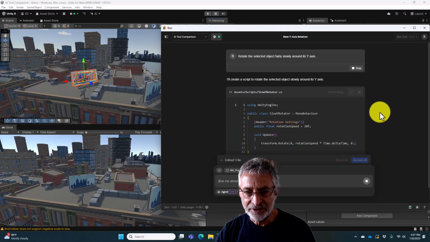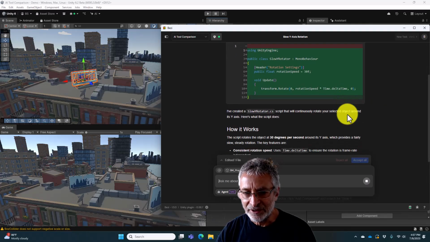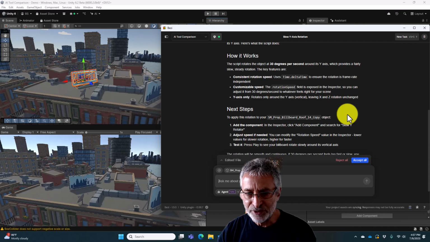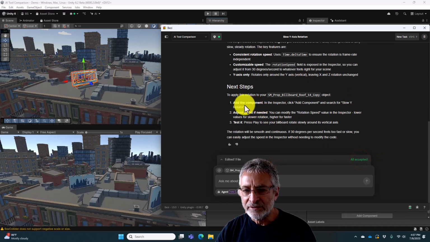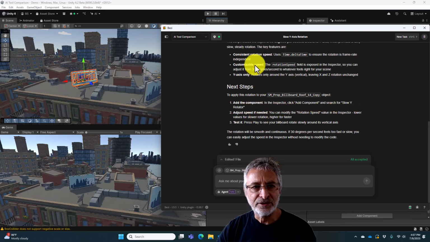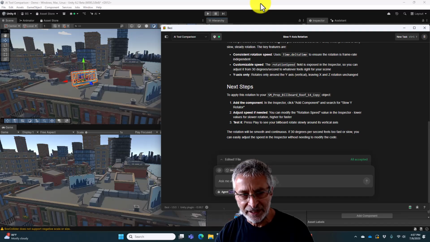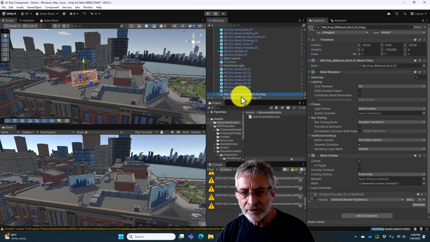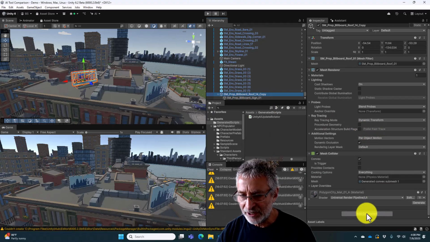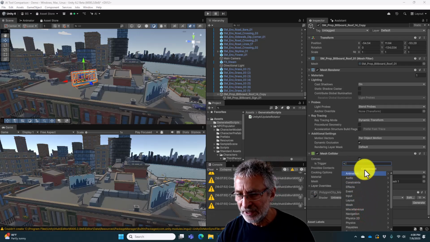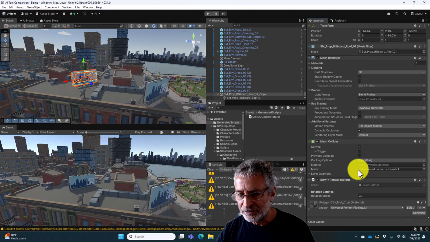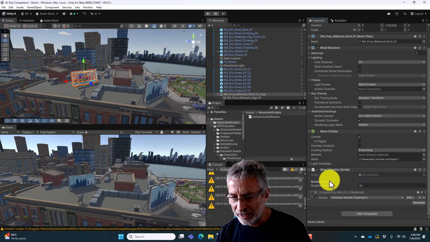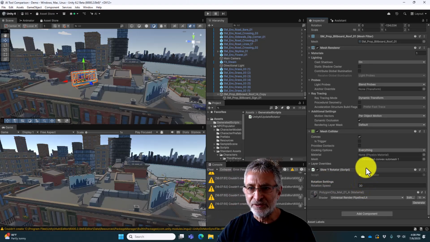And it's creating a script called the slow y rotator. And we can, again, just put this on our object. Looks good. We could say accept. Now it tells me that in the inspector, I can just look for slow y rotator. So that makes it sound as though this has already been added someplace. So let's try that. So in the inspector for this billboard, I will say add component. And I want the slow y rotator. So I've added that. And it's giving it a speed of 30.